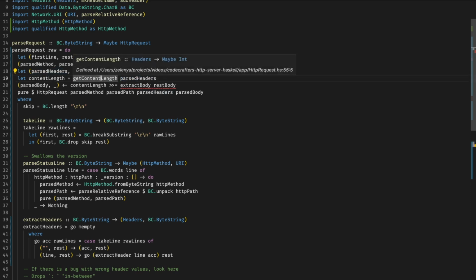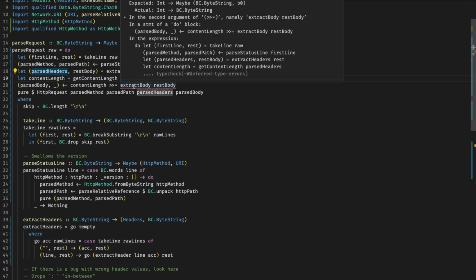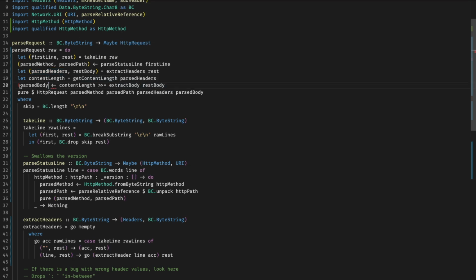So let's just mock it again. We pass get content lengths, we parse the parsed headers, and then it's not working because it's not even a tuple anymore. It's just a parsed body here, and then we don't want to short circuit. Like its body is maybe, it's a maybe. Yeah, we don't want to fail.